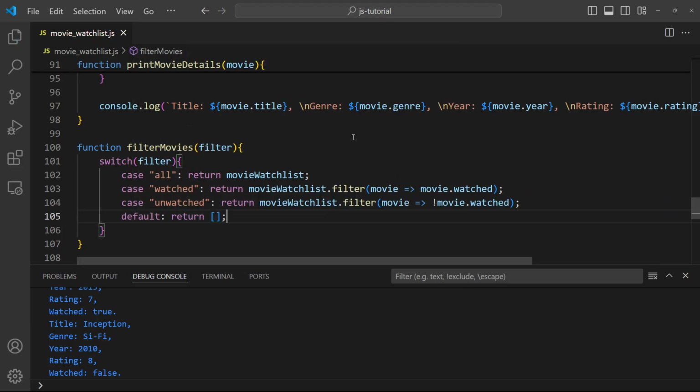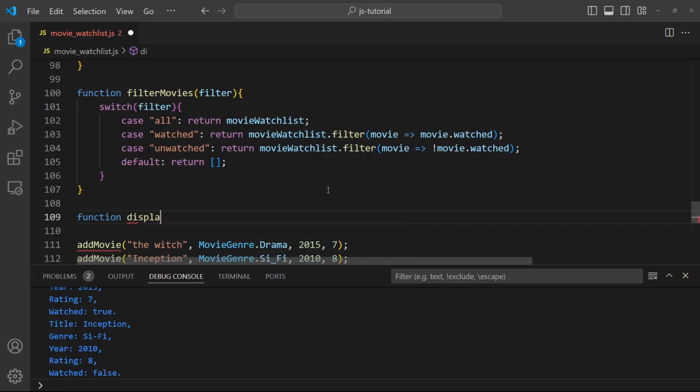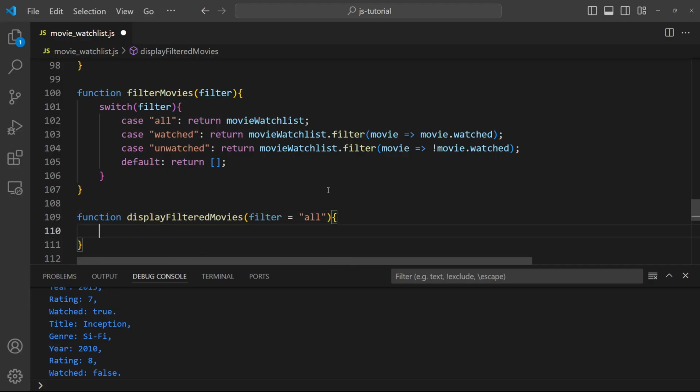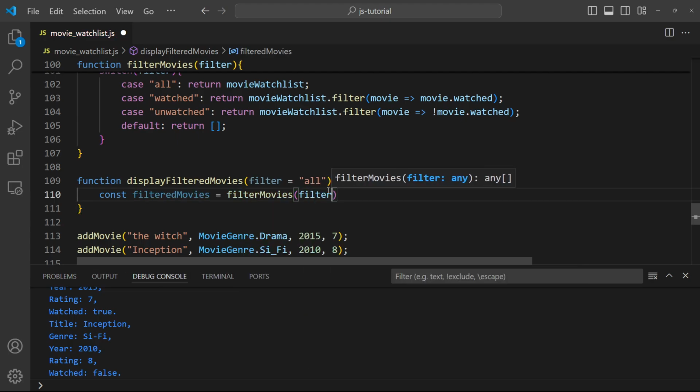The filter method returns a copy of an array containing only the movies that match the specified criteria. Now, let's create a function that allows us to display the filtered movies. So function displayFilteredMovies, and let's use "all" as the default filter. And const filteredMovies is filterMovies(filter).